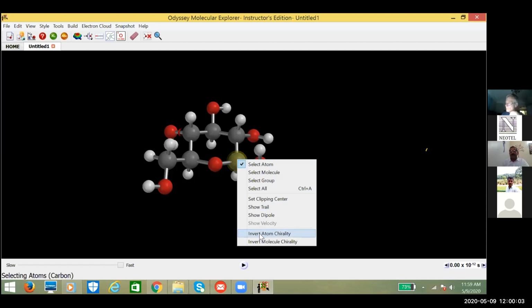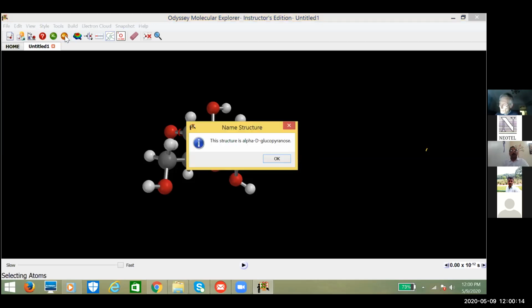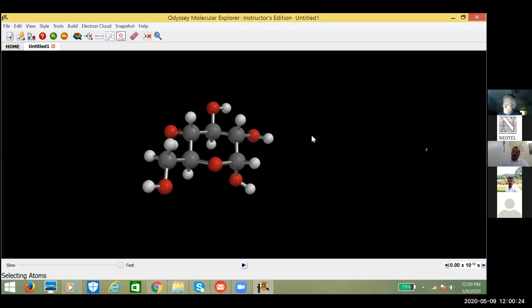If I click this, look at that, that OH has moved from the equatorial to axial position. Now if I look at the name of the structure, you can see that it has got converted from beta D-glucopyranose to alpha D-glucopyranose. Fine. Okay, let's do a few more chemistry there.